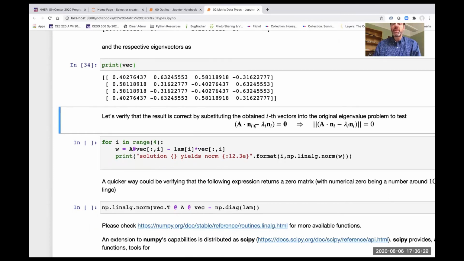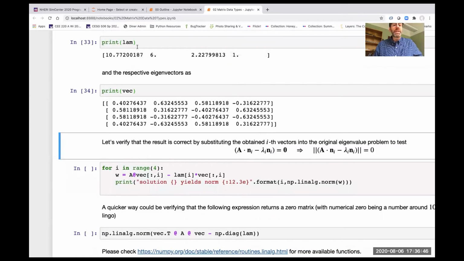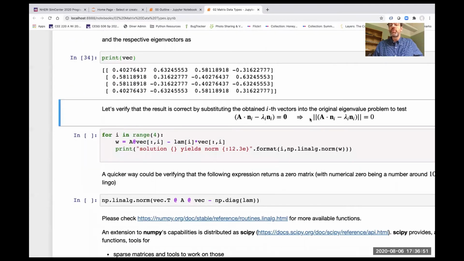If it's an eigenvalue problem, then A times the eigenvector minus eigenvalue times eigenvector should be a zero vector. I don't even want to look at components. A zero vector, I can take the norm of the zero vector, should be a number 0. So what I'm doing is I want to loop. I have that 4x4 matrix. I get 4 eigenvalues, 4 eigenvectors. I want to check for every eigenvector that this equation is satisfied.